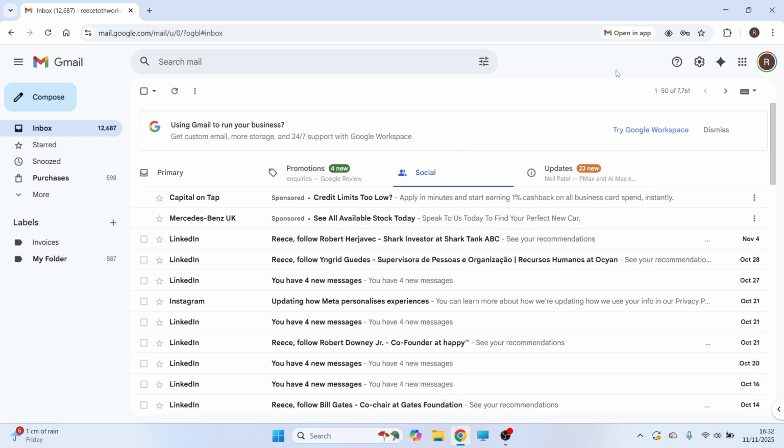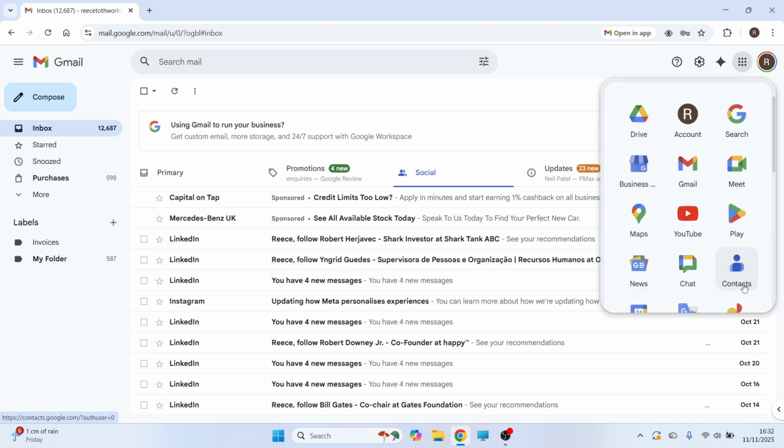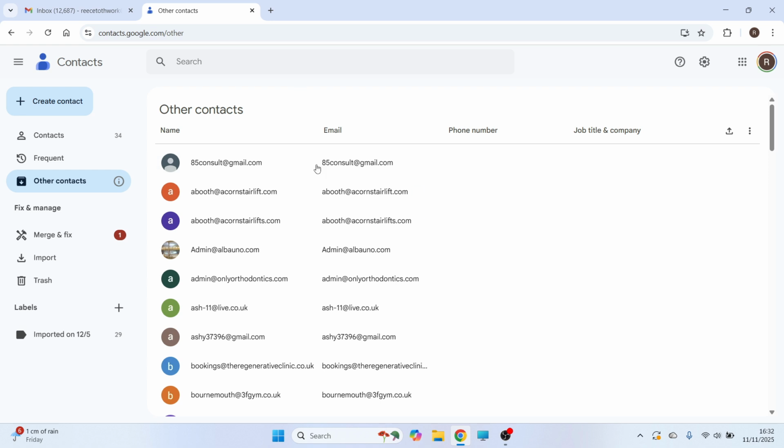Now the first thing you need to do is go and click on this square icon in the top right hand side, and then you need to go and select Contacts. Now here you'll see a list of all of the contacts in your Gmail account.